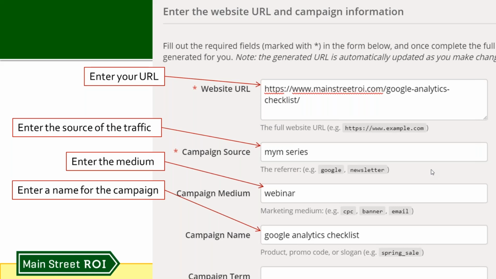And then campaign medium is the type of traffic. And you can see the examples there that Google's giving you. CPC is cost per click, so that's pay-per-click advertising. For example, if you're doing Google ads, that's going to be CPC traffic. You'd want to use CPC as the medium. Banner, that's for banner advertising, display ads. And then email, if you're doing any type of email marketing, the medium you'd want to enter is email.